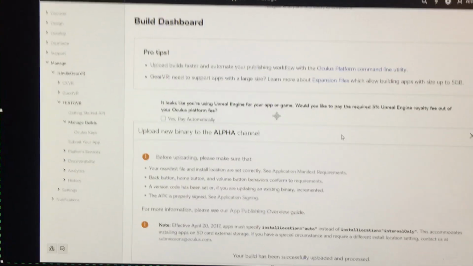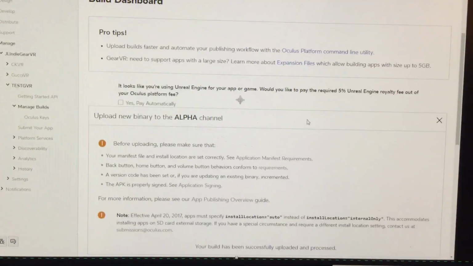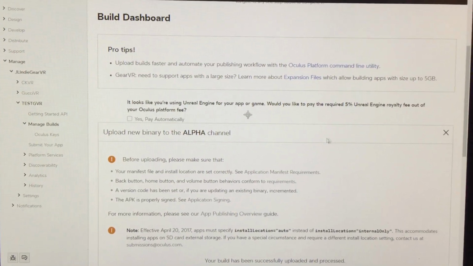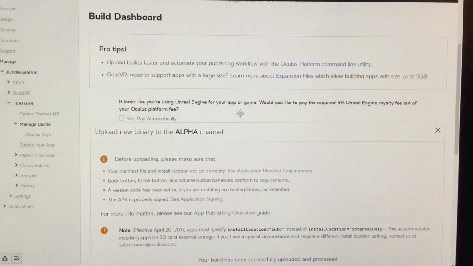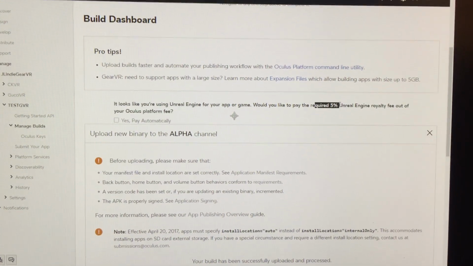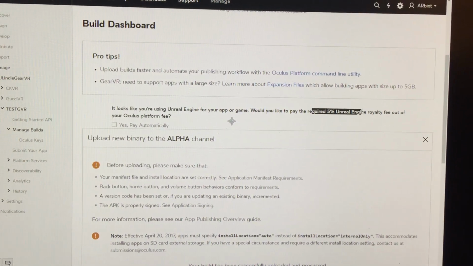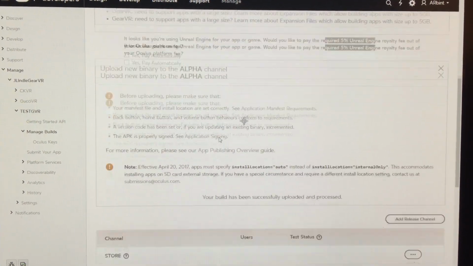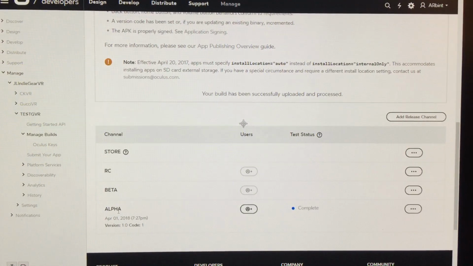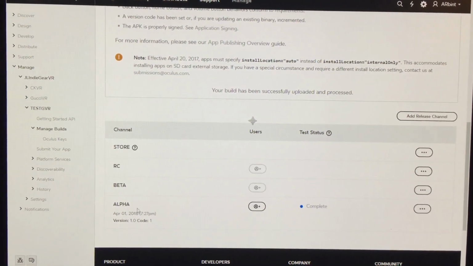All right, so moving on to the distribution part. After we have uploaded it, you should be able to see this. If nothing goes wrong, it's going to ask you, do you want to pay the 5% royalty fee? If you do have some income, you probably want that. And go down here, go to the alpha channel, that's where we release it.